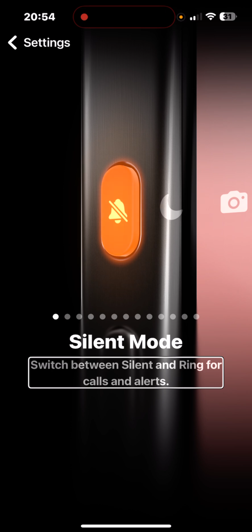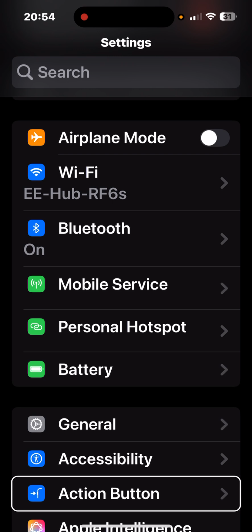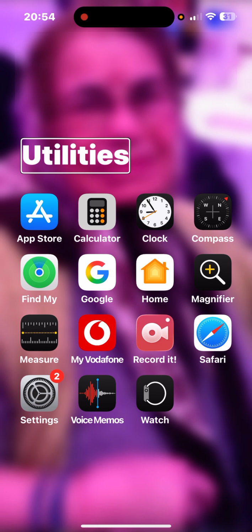Now let's go back out of this by using the same gesture from right to left to scroll back up. Silent settings. Action button. And basically that's how you scroll up and down. Now, to get out of a specific app, all you've got to do is, from the bottom middle of the screen, swipe up.